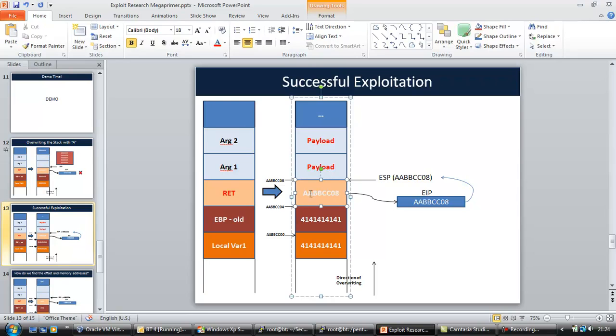So as an example, let's say ESP, after returning from the function, is pointing to AABBCC08. Now what we can do as an example would be to overwrite the return address with the value AABBCC08. So now when the function returns, this value is put into EIP, and EIP is now pointing into the stack, and at this location the next instruction will be executed. Now here is where our payload is, and hence our payload gets executed. So this is how we can plan for a successful exploitation.